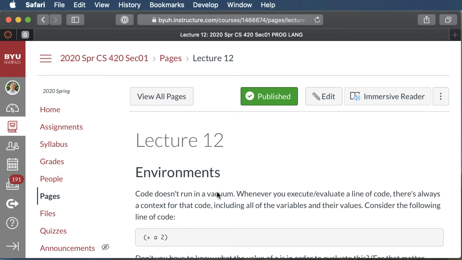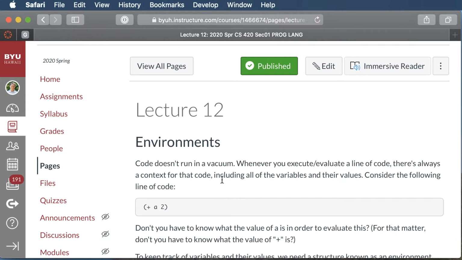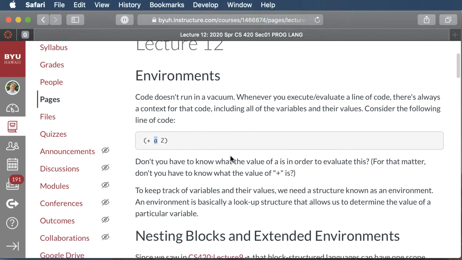Welcome to CS420, Lecture 12, and today we're going to be talking about environments. Environments are a data structure that we use to store all the values of the variables that are in scope. So we need some place to store their values, so whenever you see a variable in your code, you can look it up and find its value.